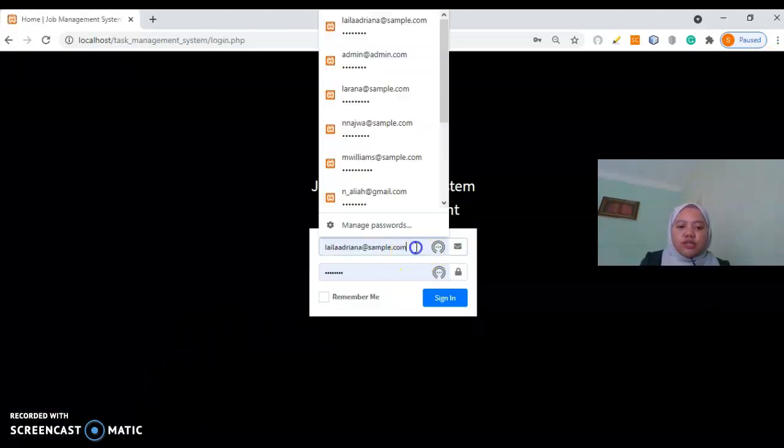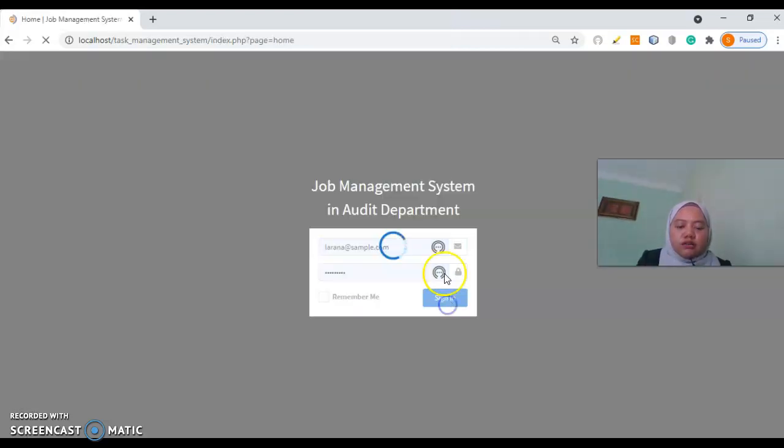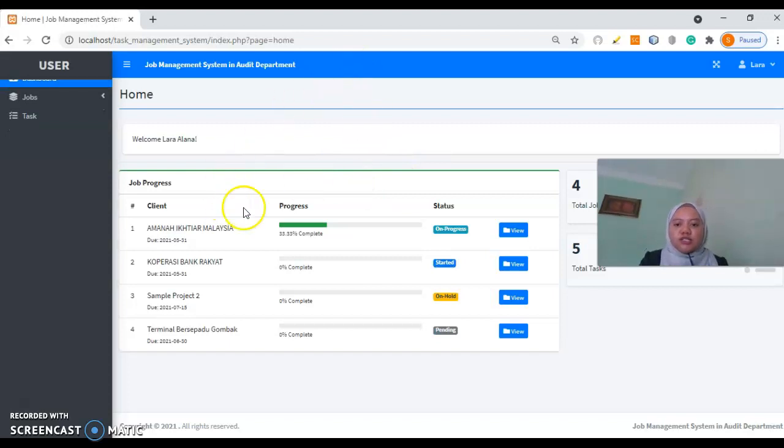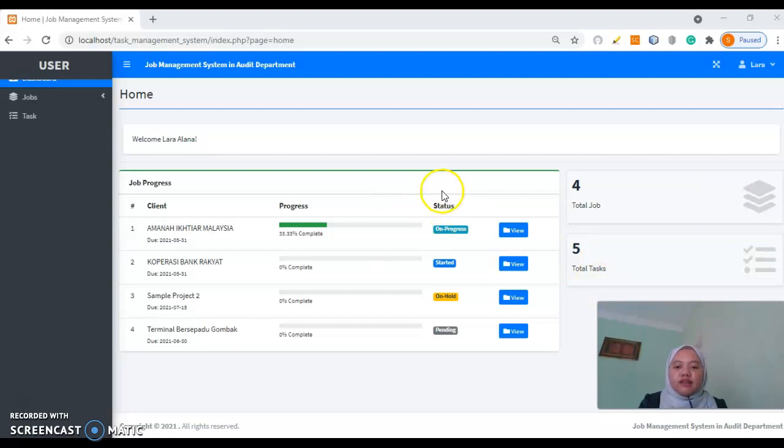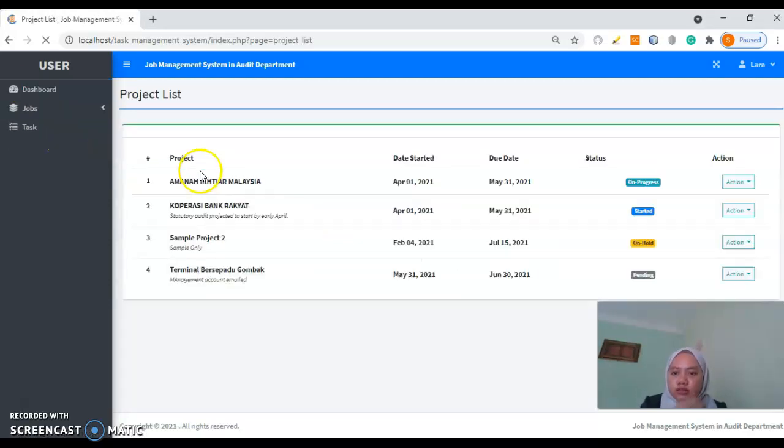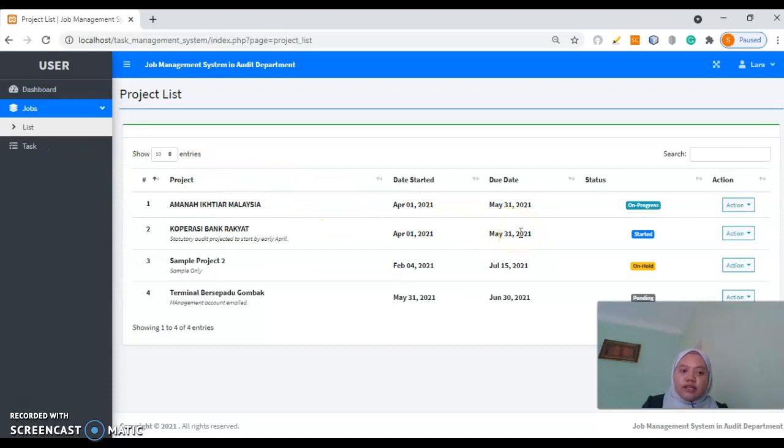Next, we proceed with the users or the associates. I use this account for the employee associate. This is the jobs being assigned under Lara, the associate. A total of 4 jobs and 5 tasks. So we will list out the job and the progress.